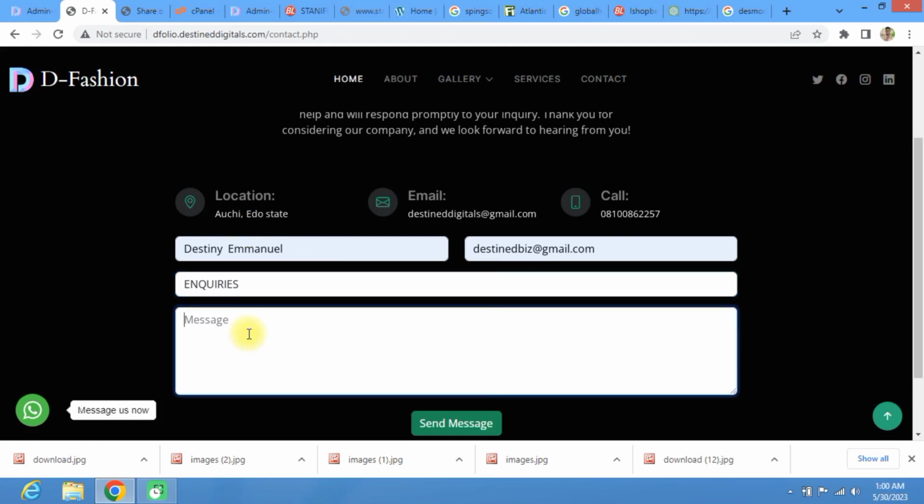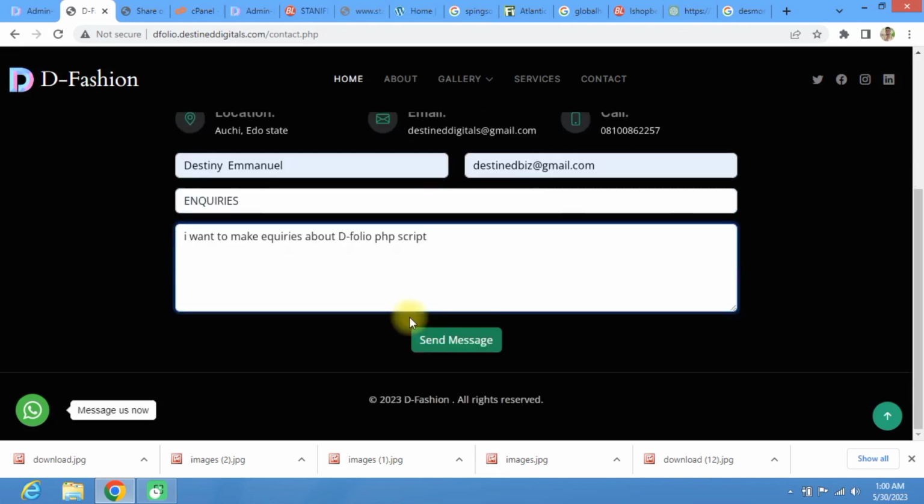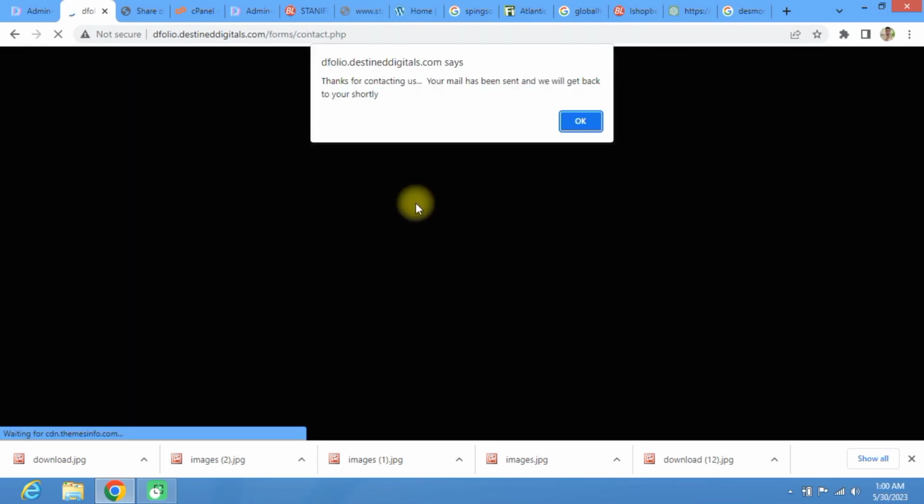So let's say the user is now saying I want to make inquiries about the folio script, about the folio PHP script. Okay, about the folio PHP script. Then the user clicks on send. So the message is going to send now, and as you can see, the user gets this notification: thanks for contacting us, your mail has been sent, and we'll get back to you shortly. So this mail has been sent.